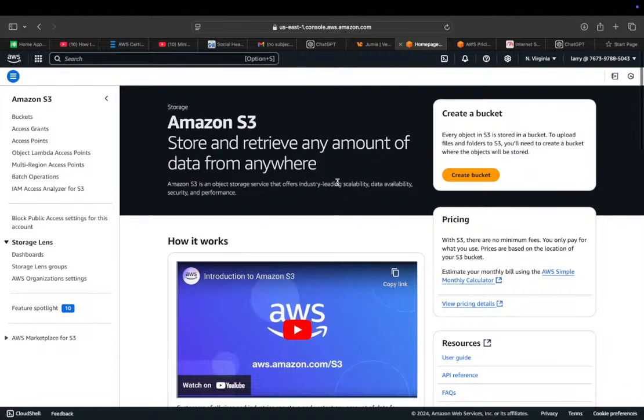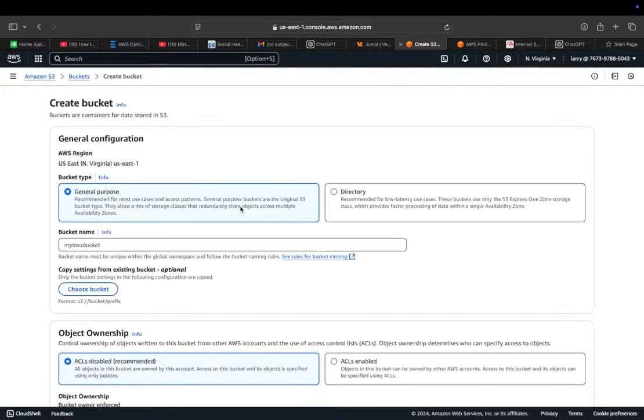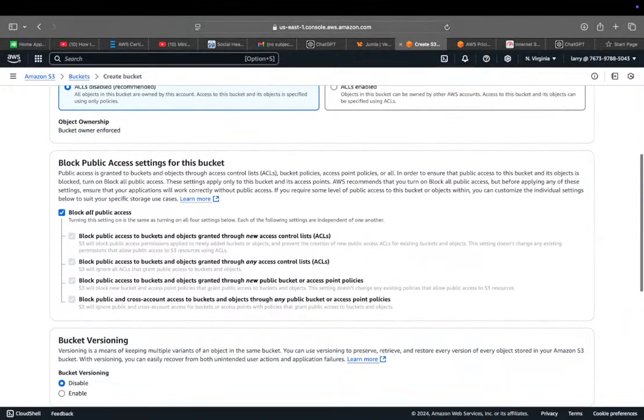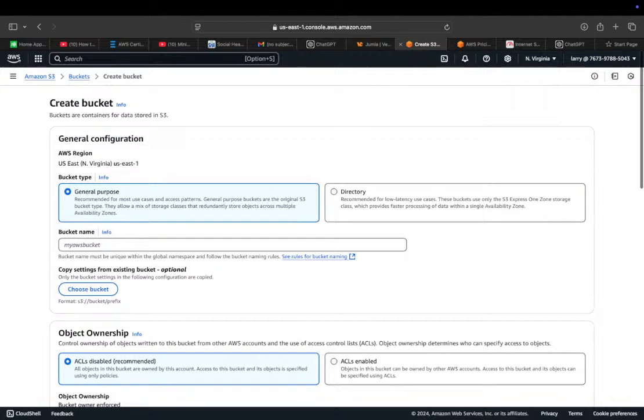S3 is not a file system, everything is stored as an object, but we use buckets to simplify because we as humans think in terms of a file system. That is why they created buckets, to enable us to think in terms of a file system. But honestly, the file system in S3 does not exist. So now we want to create a bucket.